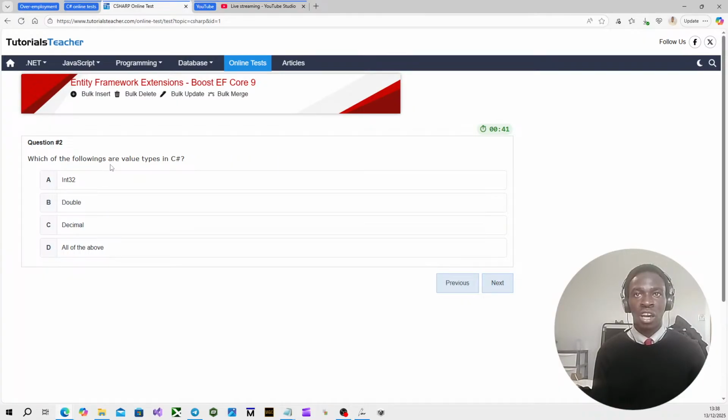Which of the following are value types in C#? Value types. Oh, okay. That's an interesting question. For an easy set of questions, easy quote unquote, this is quite an advanced question. So we have Int32, double, decimal, all of the above. I can only imagine by value types, this question is pertaining towards variables that are passed by value as opposed to passed by reference. Boy, I'm not even sure.